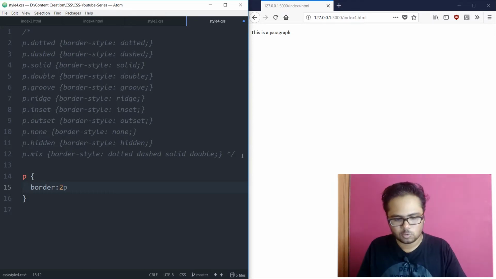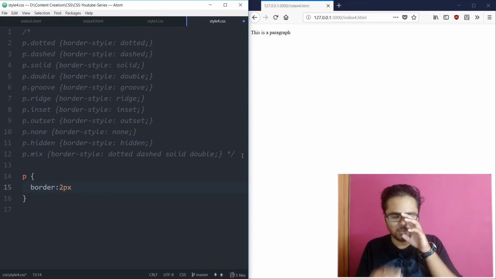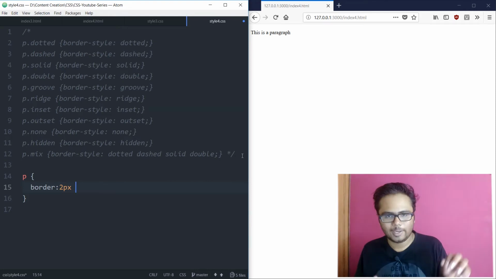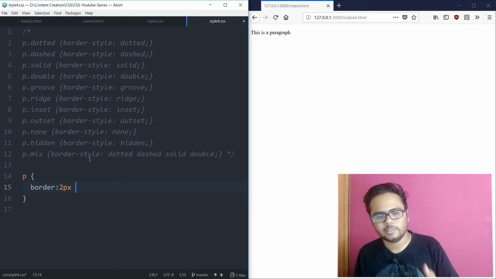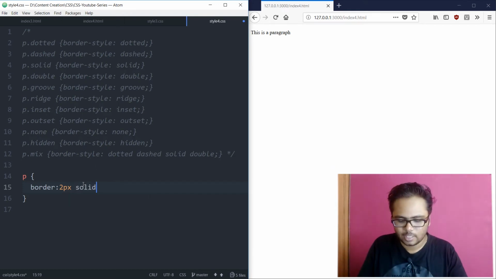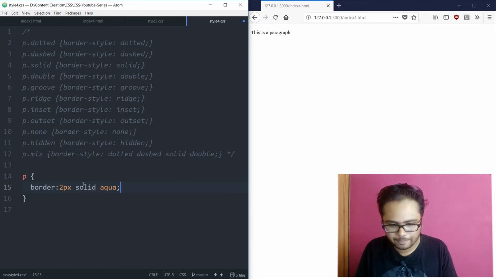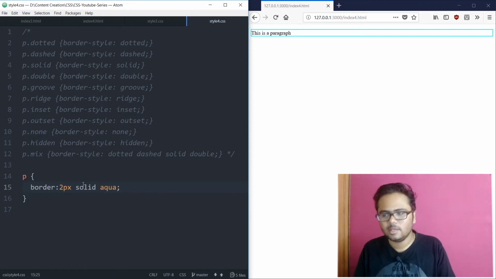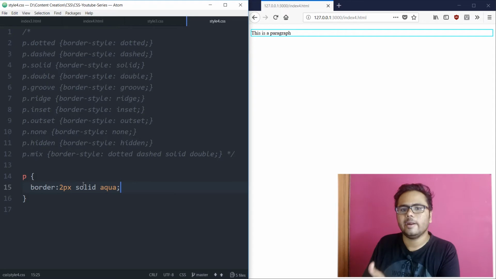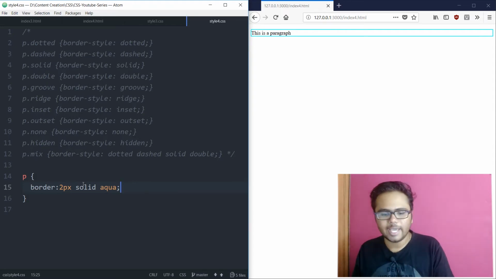So let's give 2 pixels, and the second parameter would be the style of the border, whether you want it to be solid, or you see it here, dotted, dashed, solid, double. Let's quickly start with solid, and the third parameter would be the color of the border. Let's set aqua. Once I hit save, it's going to apply the border to that paragraph. Okay, so yeah, we have that.